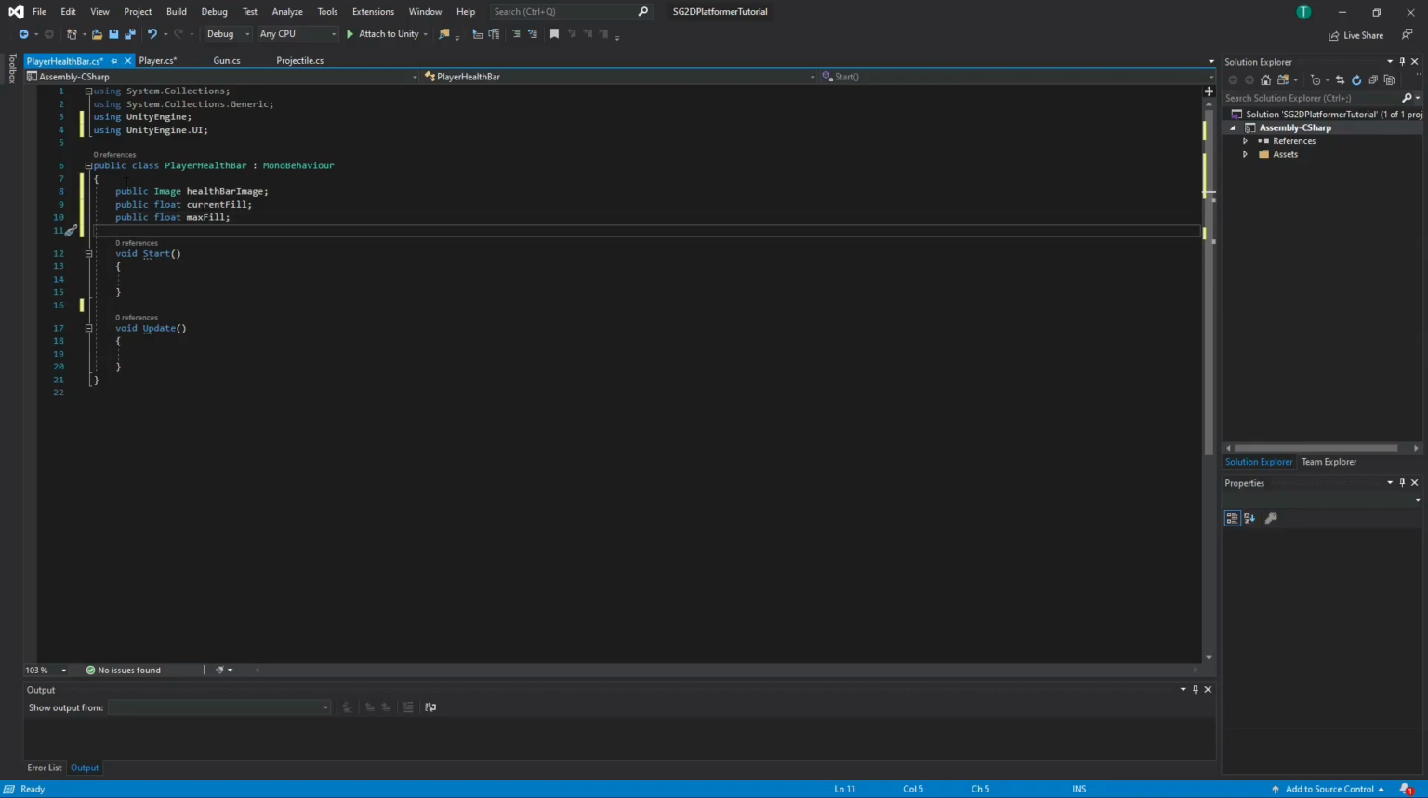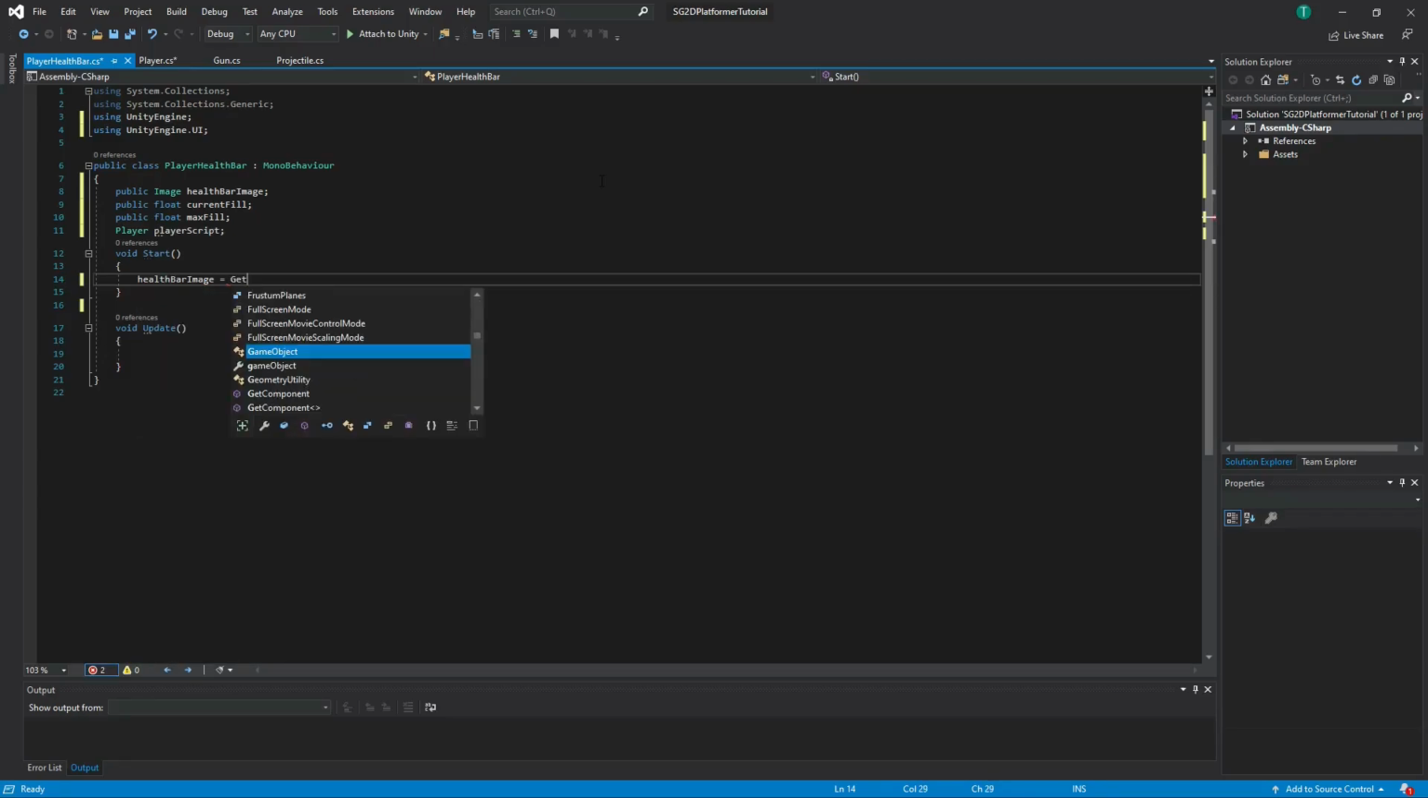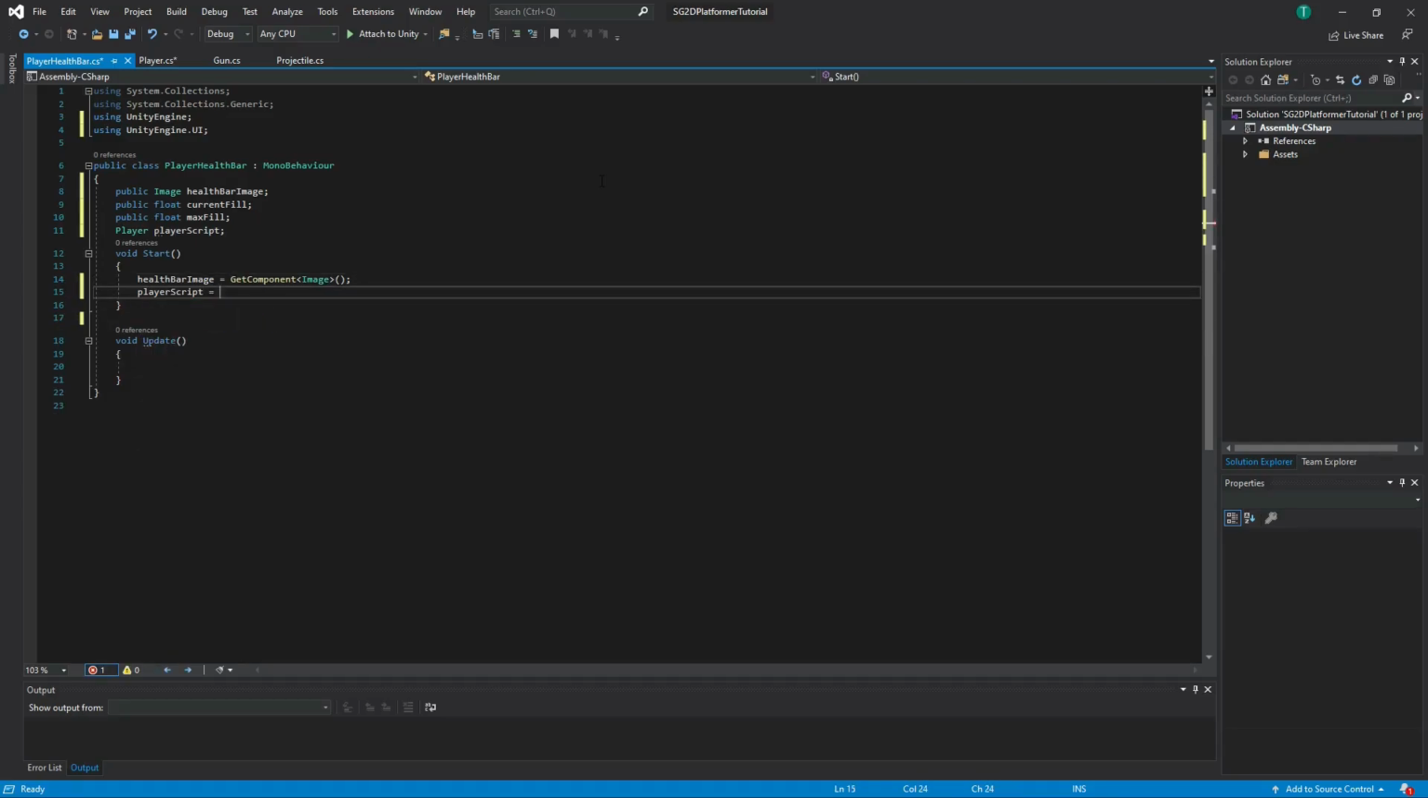Let's also add a reference to our player script and call it PlayerScript. This will allow us to access any public variables we have in our player script. In our Start function, let's make our HealthBarImage variable equal to GetComponent<Image> and our PlayerScript variable equal to FindObjectOfType<Player>.